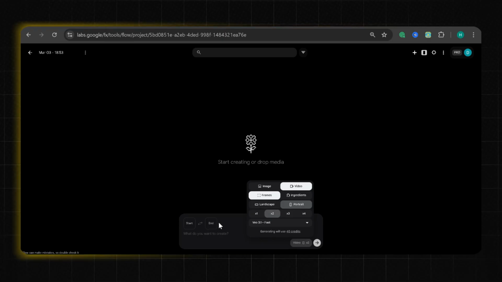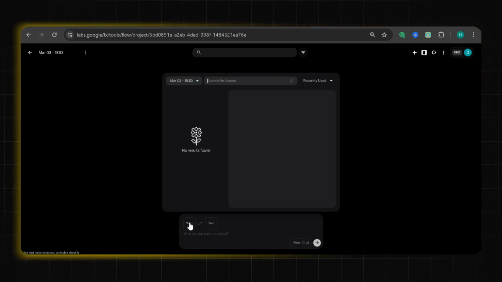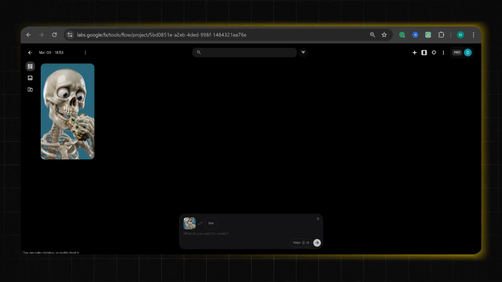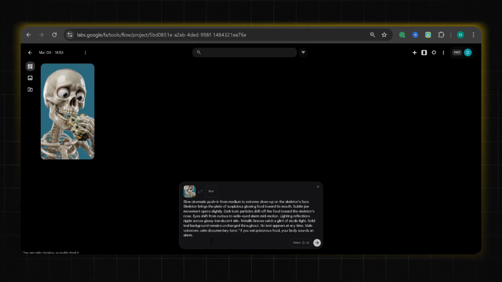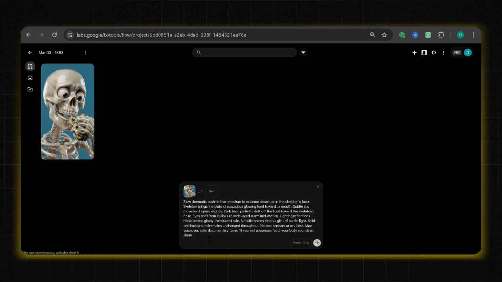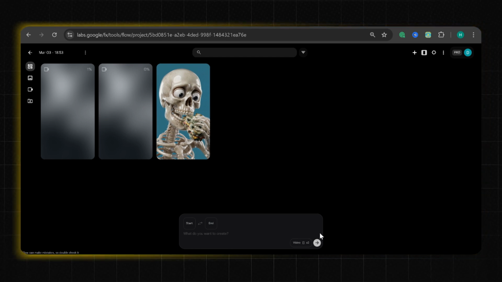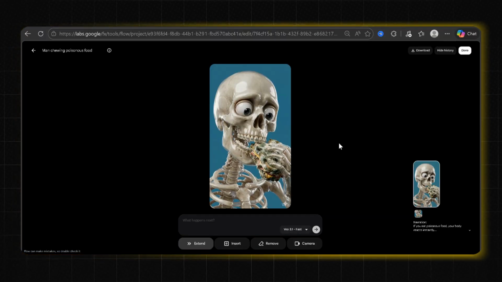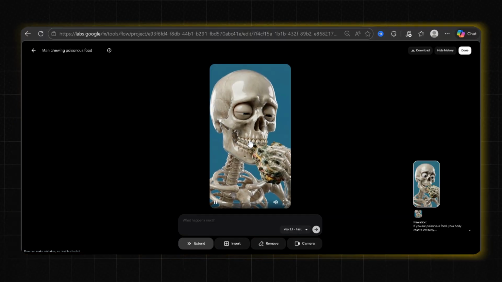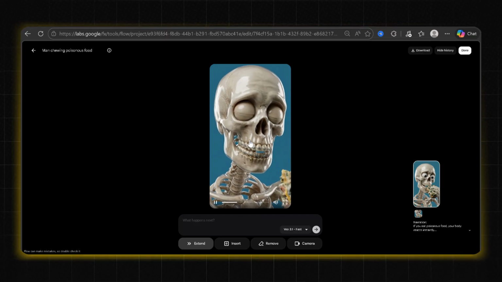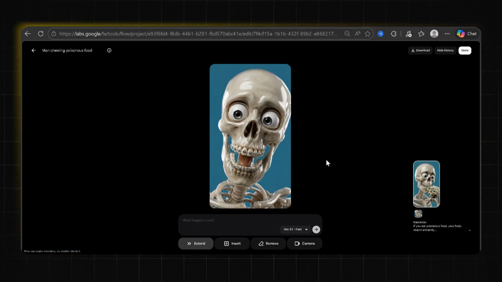Set orientation to Portrait. Now upload your Scene 1 image into Frame 1. Go back to Claude, copy the video motion prompt for Scene 1 and its narration, paste it into Google Flow, and hit Send. In seconds, your Scene 1 clip is live. Make sure you download it and repeat the exact same process for Scene 2, Scene 3, all the way through.